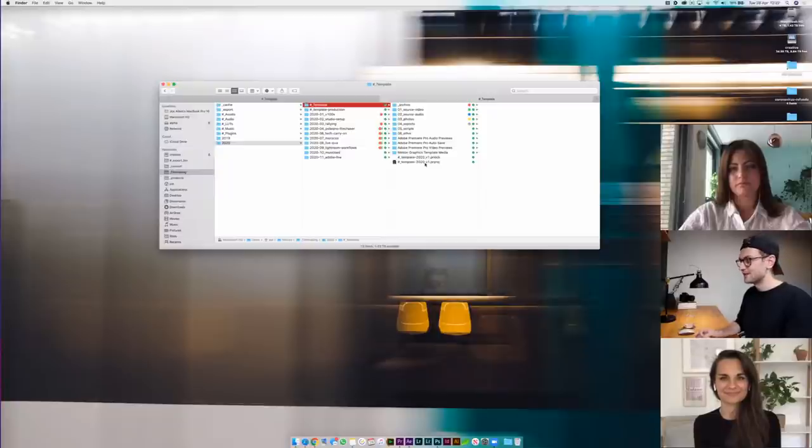So from the start, and this may seem boring, just file management, but I honestly think doing these types of things really helps you focus on your creativity, because you don't have to worry about them.